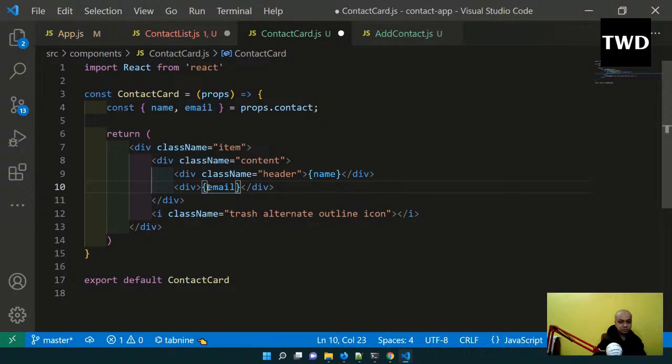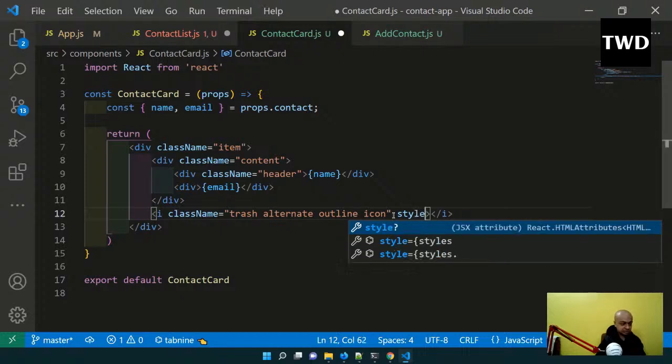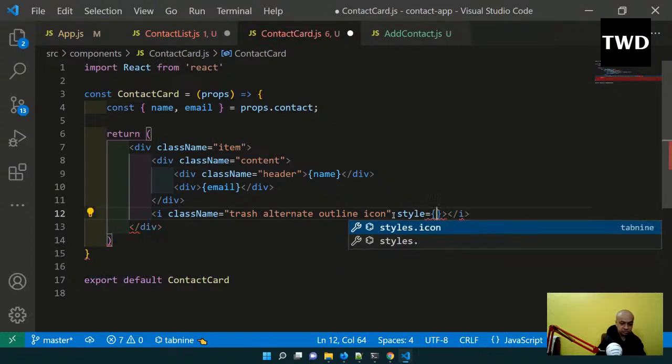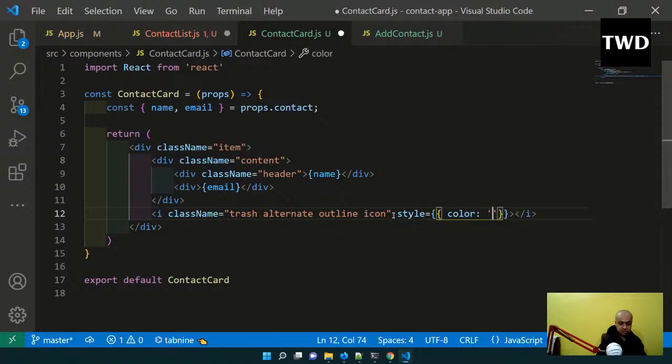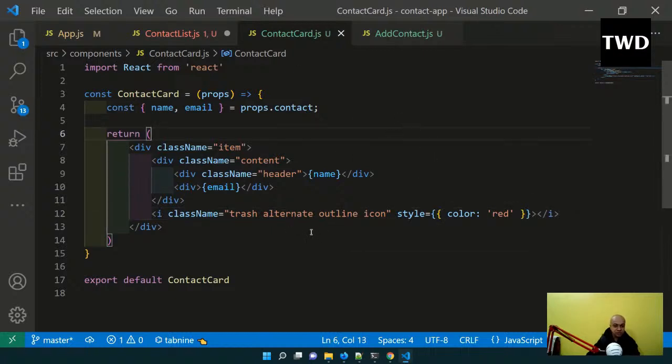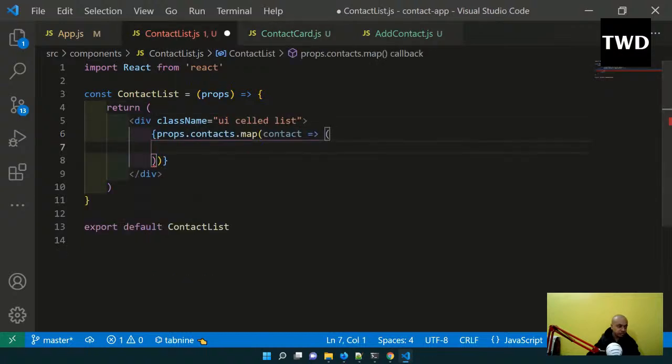I can do one more thing here. I can use something known as inline styling. Style equal to color is red. This is inline styling, and inline styling we can also do in React. Save it. And now I also have to send it through props. That I have not done yet.